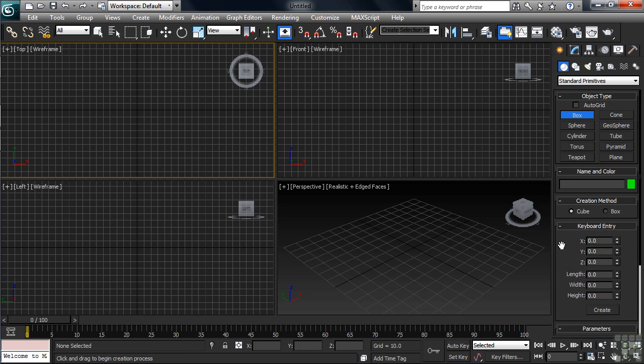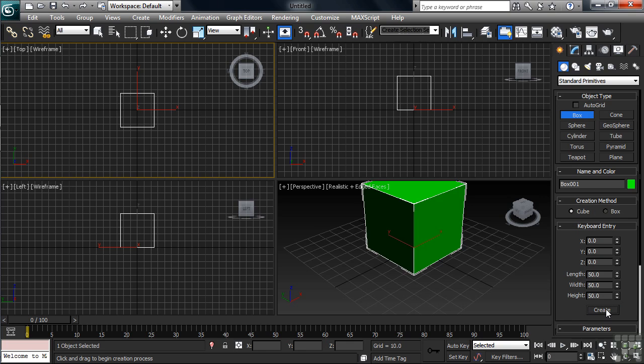Drop down to the length and type in 50 and press Enter. Now, because we still have things being set to create a cube, you'll notice that both the width and height also changed. Here's how this works. Directly below those values, click on the button that says Create. This automatically creates the object at a predetermined location in the scene. That location being determined by the X, Y, and Z values you see in Keyboard Entry.